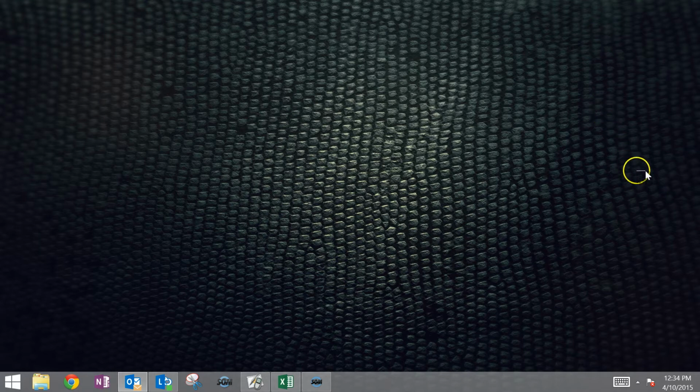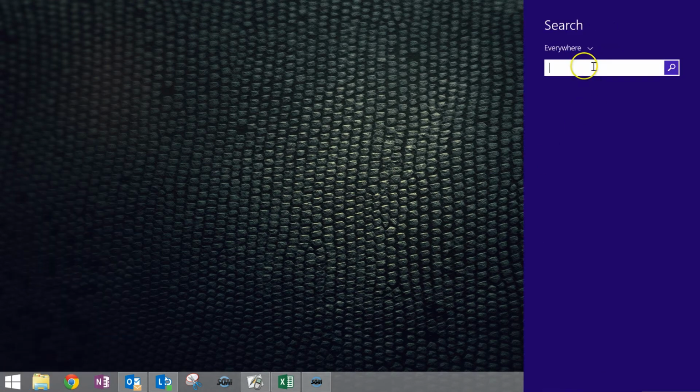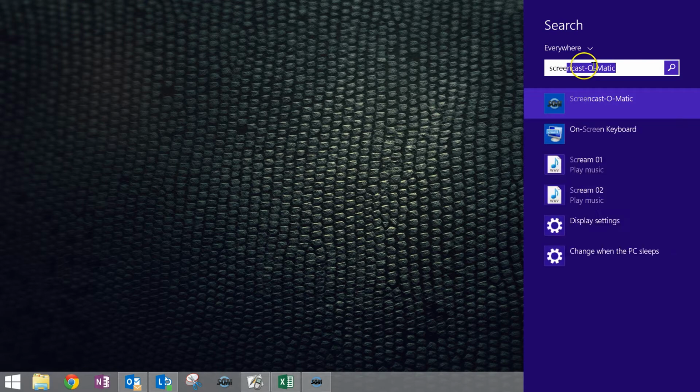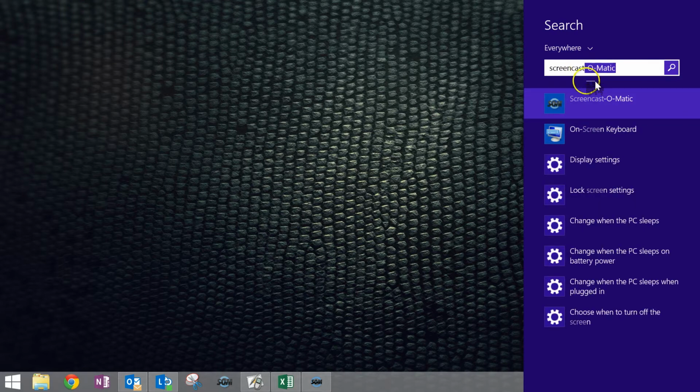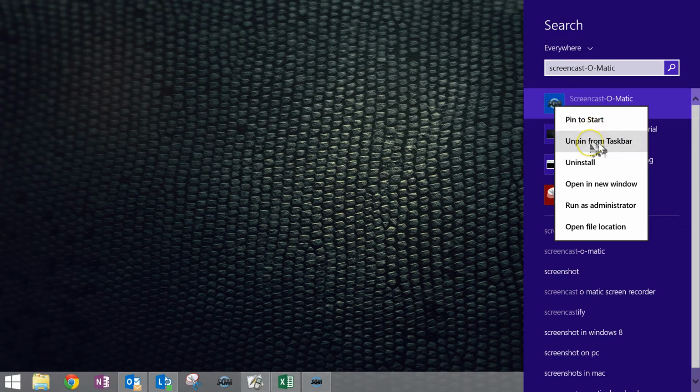So to find the program, you can look for an icon. It would look like this. It's blue and has the letters SOM. If you don't see that, right-click the Windows Start button again and click Search, and we can search for Screencast. One word. If it is installed, there will be a result for it. So Screencast-O-Matic, you can left-click that to open it, or if you want to have an icon shortcut for it on your taskbar, right-click it, and then tell it to pin to your taskbar.